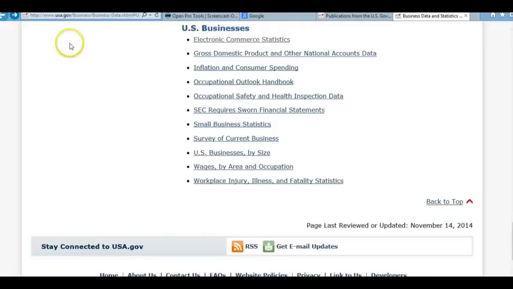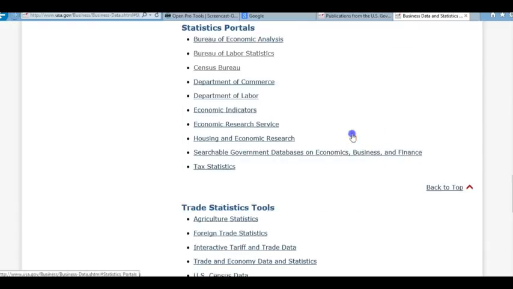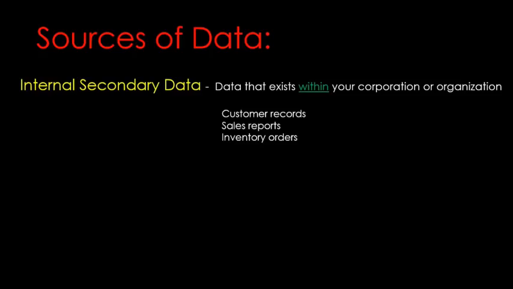And let's scroll down to a portal for statistics. Okay, here it is, statistics portals. And here you can see all of the government sites that you might want to visit. You have the Bureau of Economic Analysis, Bureau of Labor Statistics, the Census Bureau, which is where we just were, Department of Commerce, Department of Labor, and so on. This data has already been collected and exists in some form. And because this data has already been collected and exists in some fashion, ready for us to use, it's called secondary data.